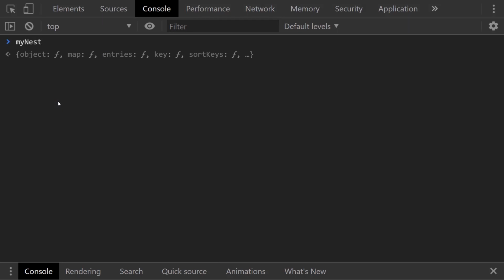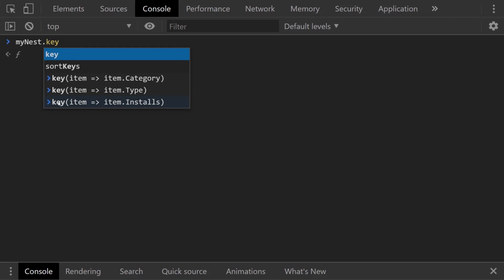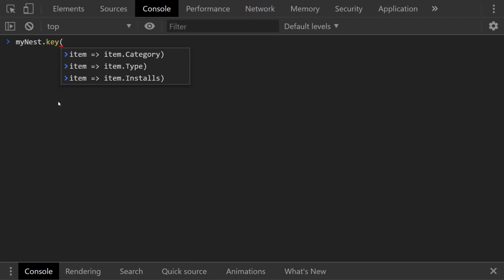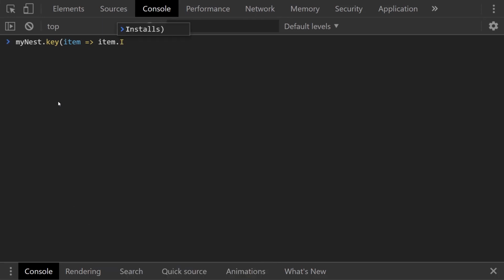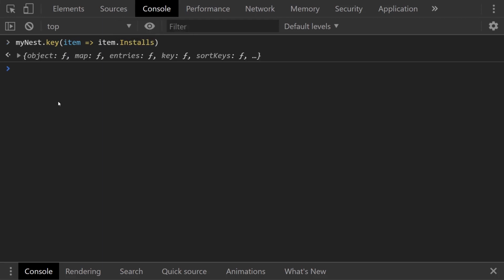We've already applied this key method, so now my nest has changed: when we pass in data to it, it's going to group things by category. But let's add another subgrouping mechanism, right? So we're going to add another key, and this time it's going to be the amount of installs, right? So we'll say item, and then we'll say item.installs, right?